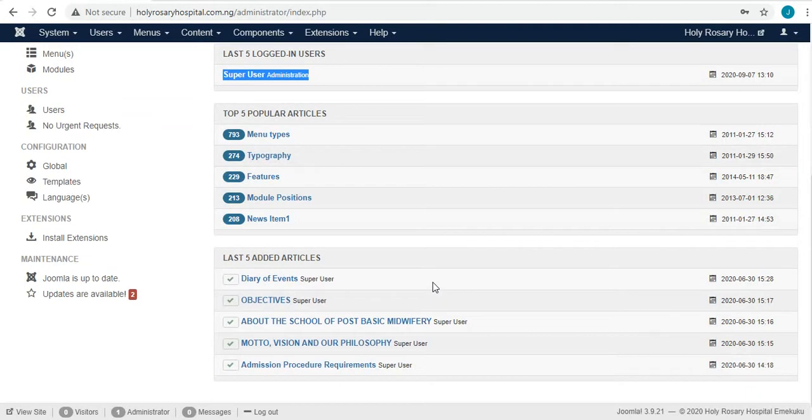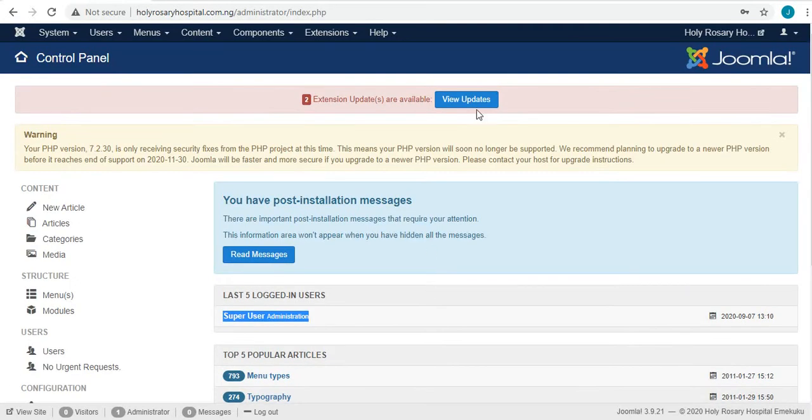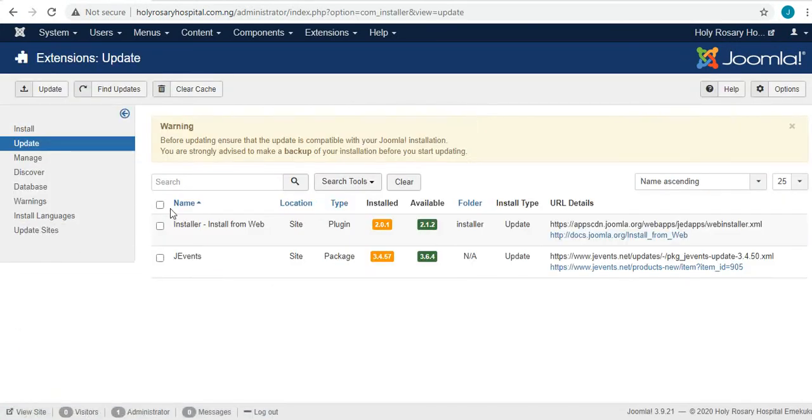When you look at the dashboard, the significant thing that shows up there is the view updates. That means that for some time your system has not been updated, so you can click on the view updates. If you have the right to update the system, it will show up for you and then you update it. I'm supposed to update that, but that is not the main reason for the video.